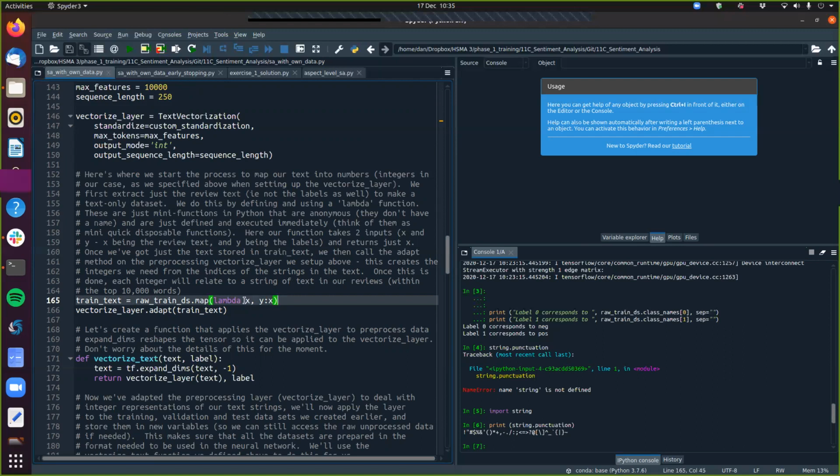So what this says is basically, give me X and Y as the inputs and return X. In other words, give me the text and the labels, whether it's positive or negative, and just give me back the text. And rather than write a few lines of code to do that, we can just say here, I want you to do this little mini function that takes those two things and just gives me back the text. And we can apply that to the raw training data set to just give me the text.